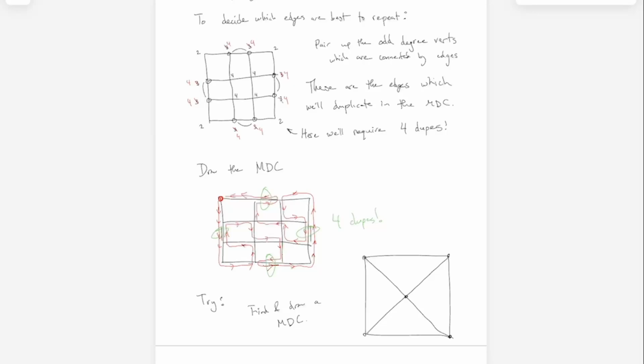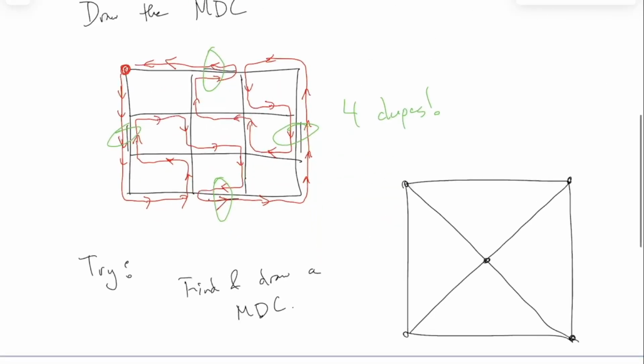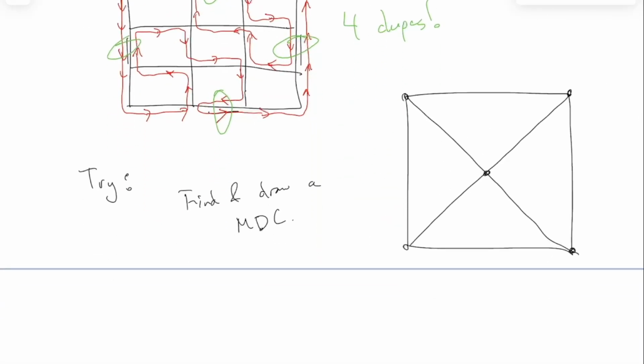All right, let's talk about this. People seem to be doing okay here. So this one here, we must look first at the degrees, all right? So they are 3, 3, 3, 3, and a 4 in the middle. And the odd ones, of course, are these 3s.